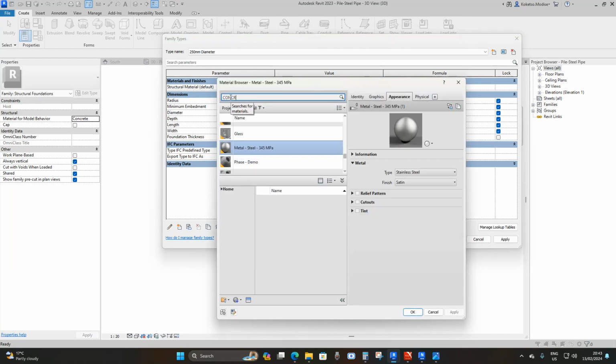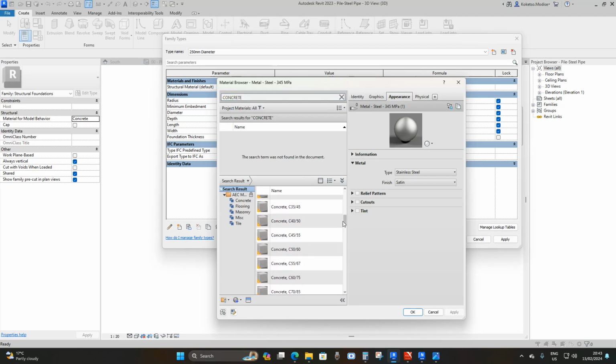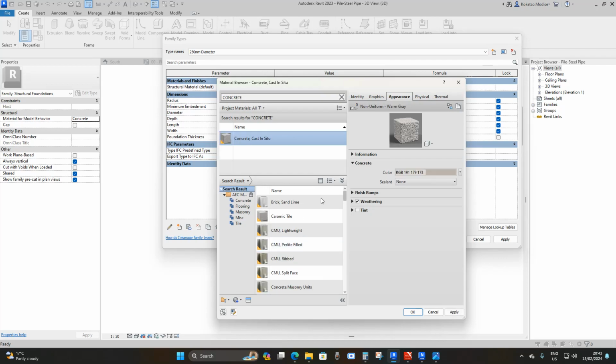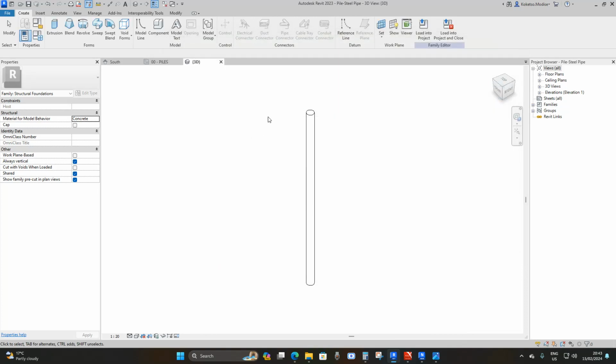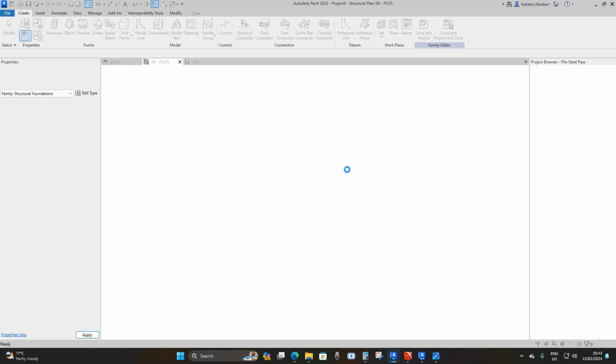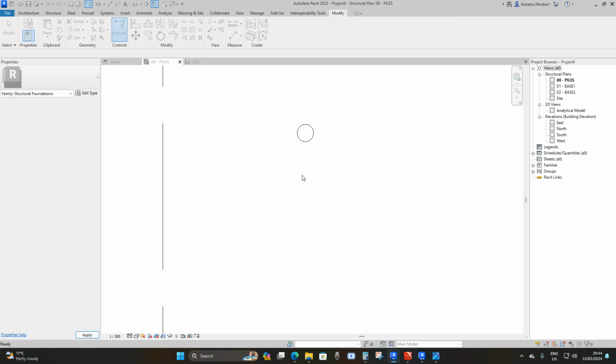I'm gonna type concrete, and then we're gonna scroll down until we meet concrete cast in situ. We're gonna load it in, and then apply OK, apply OK, and then we're gonna load into our project. You guys can save it if you want. I'm not gonna save it, so no. And then override the existing version and its parameter values.